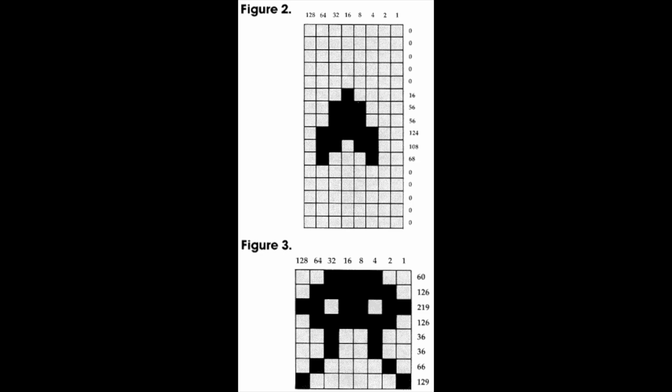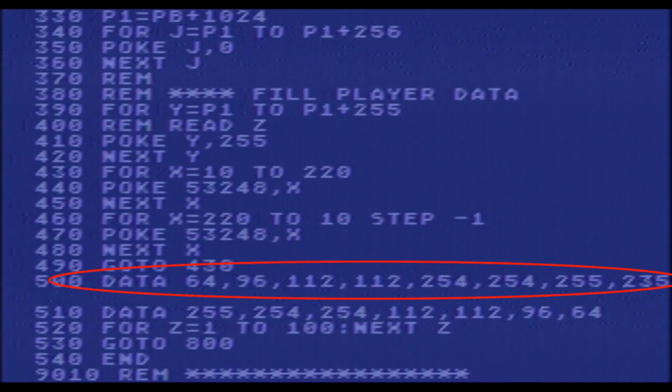Now, having these decimal numbers handy, we're going to have to write them down once we design our character, because we're going to have to transpose those into our BASIC program in order to load them into memory and create the character for our players.